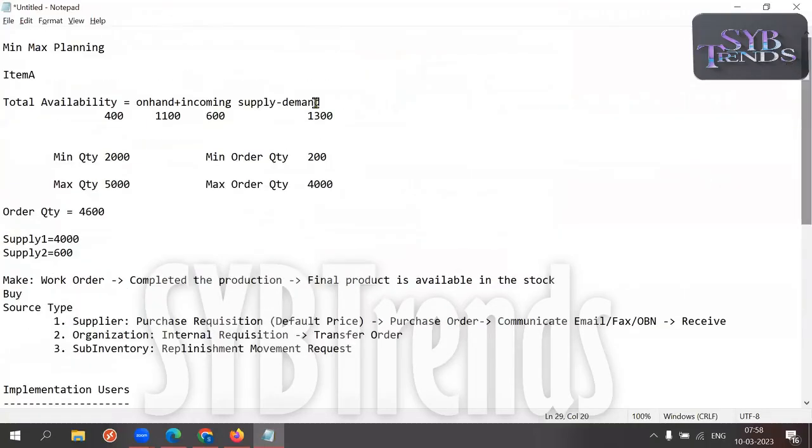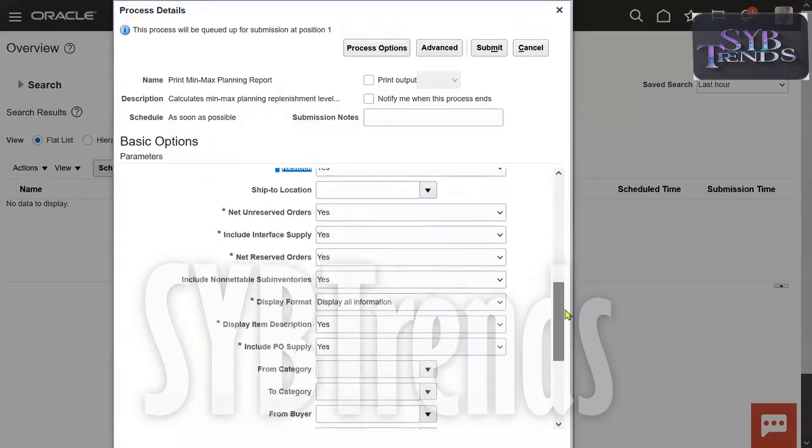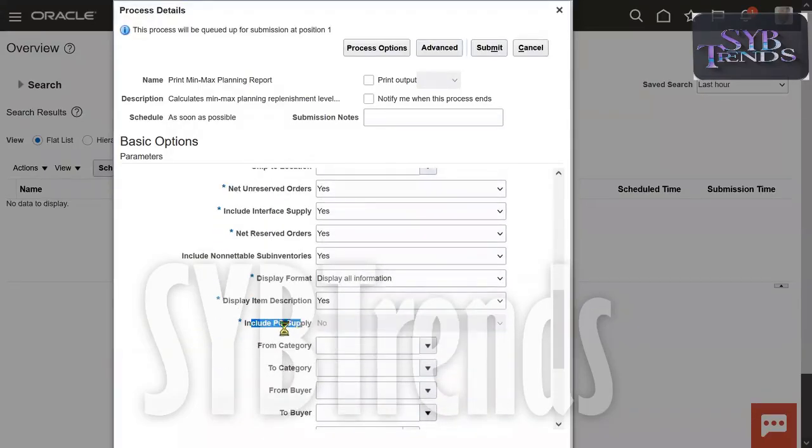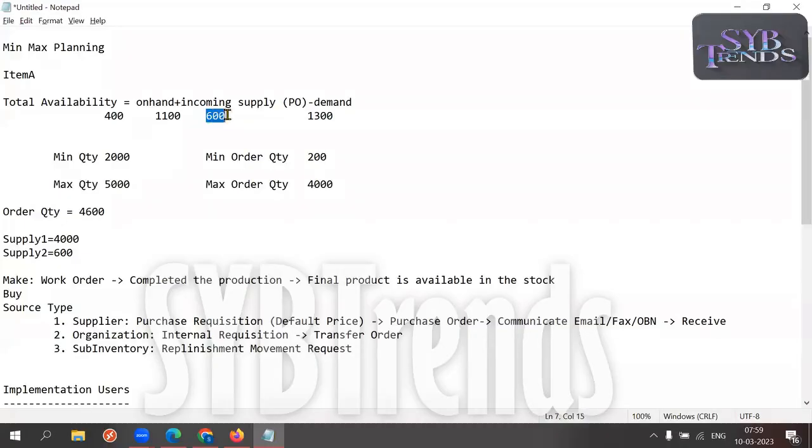Restock yes. Now I'm talking about incoming supply, right? Here I'm talking about incoming supply. So here incoming supply could be your PO, your purchase order, which you created today, and you are waiting for the stock to be received in the evening. You have not received the stock. You are about to receive in the evening or maybe tomorrow. Suppose you don't want to consider this supply. In that case, here you can select no also. See? Include PO supply no. If you select like that, then the 600 won't be considered as a supply.